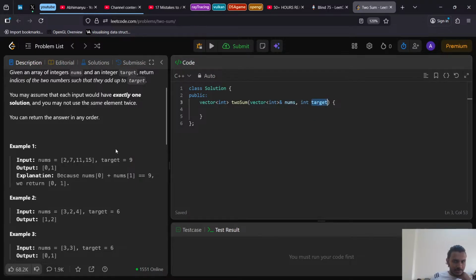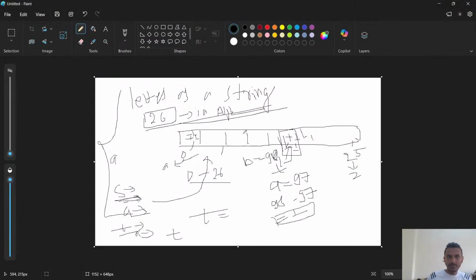So we have a target. What we do is target minus this will be 7. So we'll add 7 at index 0. Then target minus this will be 2. Let me show you how we are going to do this.